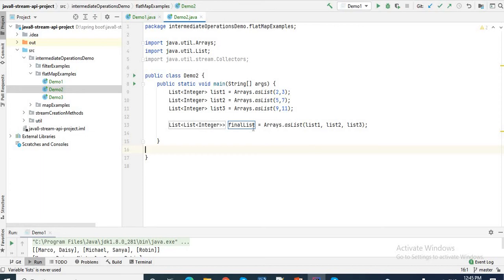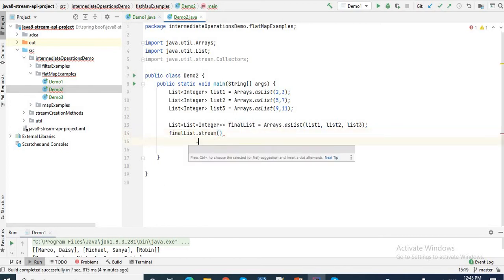Now I want to process this final list by using flat map, and I will collect all these elements 2, 3, 5, 7, 9 and 11 to a single list. Okay, or to a target collection. So how I can do this? Simply I'll add this first. To process the data from a collection, I need to add it to a stream first. So by using this final list dot stream, then I'll use flat map.